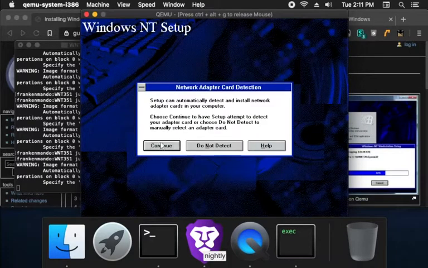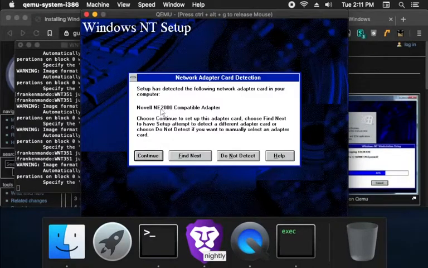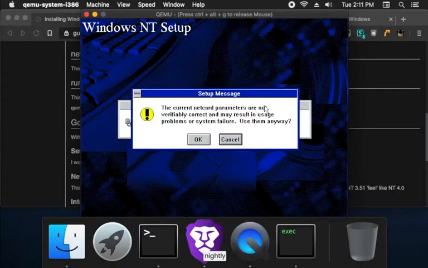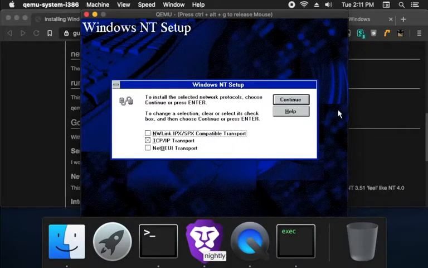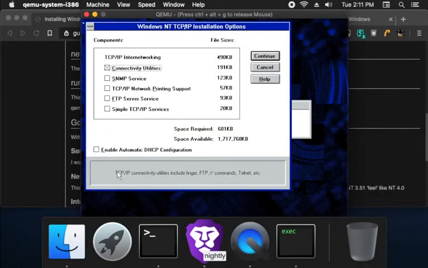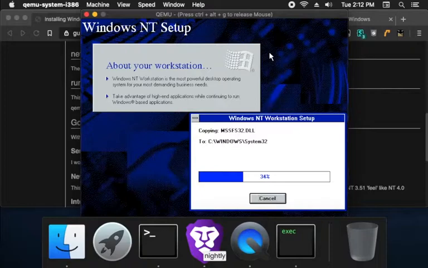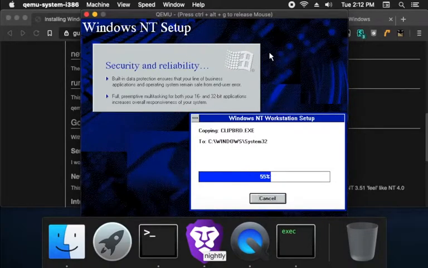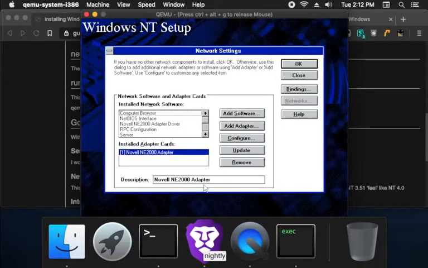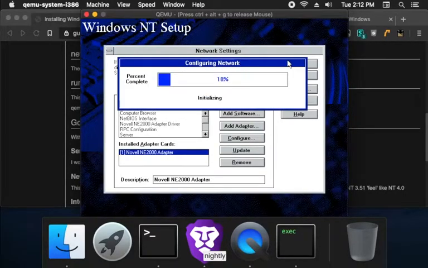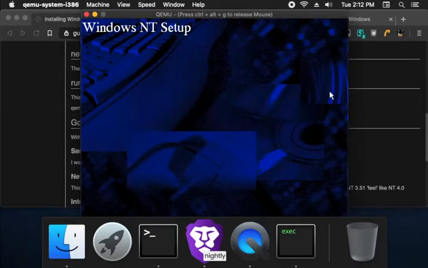Network card choices. I'm going to have it detected automatically. Yep, Windows for Workgroups crashed trying to load the driver for that, but Windows NT worked. Yep, that's right. Continue. Yeah, it's fine. And then, yep, TCP/IP, connectivity, utilities, and enable DHCP. No need to do any of those other things. Alrighty. This setup's actually pretty quick, but I'm probably going to cut out at least a little bit of it. Alright, I think that's all we need. Yeah, that seems like that's about all we need. Alrighty. Yeah, let's do that.